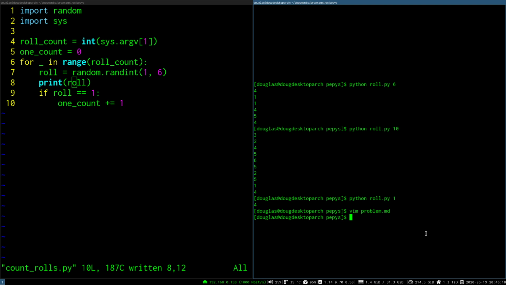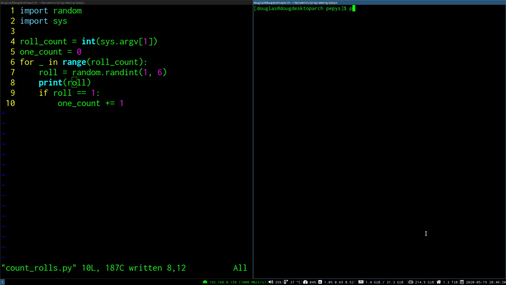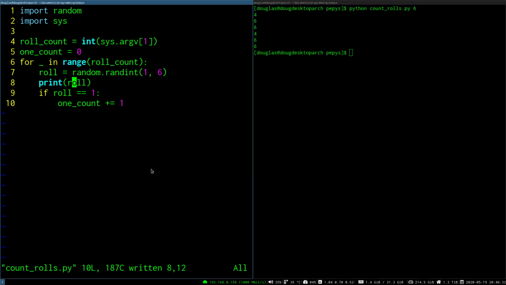So let's test this thing and make sure that it works. So count_rolls.py, we'll roll a die 6 times, see how many ones we get. Oh. We forgot to do something. Which would help.